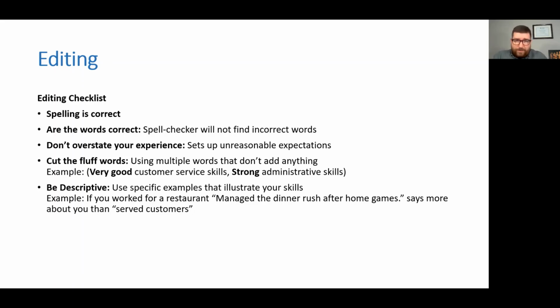You want to cut the fluff. Some people sit there and say, well, I've got very good customer service skills, or I've got strong admin skills. At the end of the day, filling your resume full of fluff words, which is basically words that give credit to another word, but don't actually add anything to the conversation in and of themselves, really expand out a resume, but make it harder for employers to actually see and identify good skills that they can use. It's better to cut them out and add more good content, or more content that goes in depth.